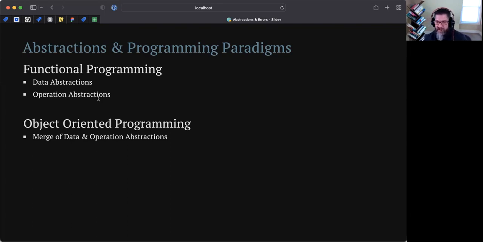In the case of object-oriented programming, if you're truly following object-oriented programming, you actually have this merger of the data and operation abstractions into almost a singular concept of abstractions around data and the associated operations with that data. Now, in practice, most object-oriented programming I've actually seen in the real world doesn't do true object-oriented programming for the majority of the time. So what you'll see is a mixed bag of what you see in the functional programming world in terms of abstractions. And if you're lucky, you'll see a couple of these merged data operation abstraction cases.